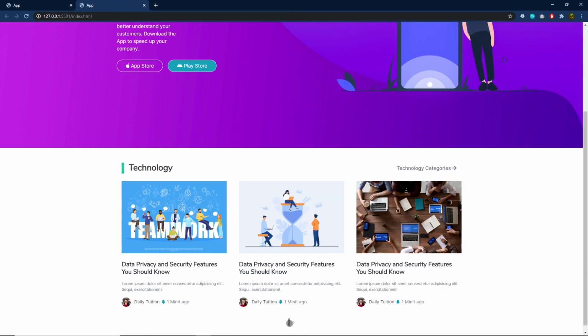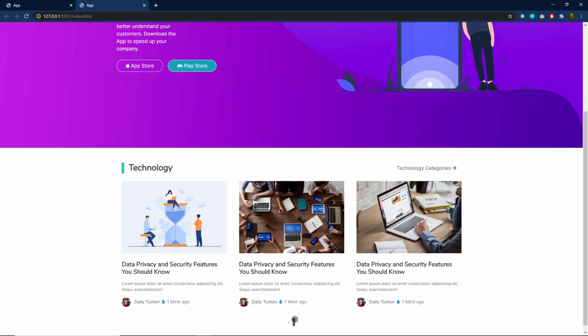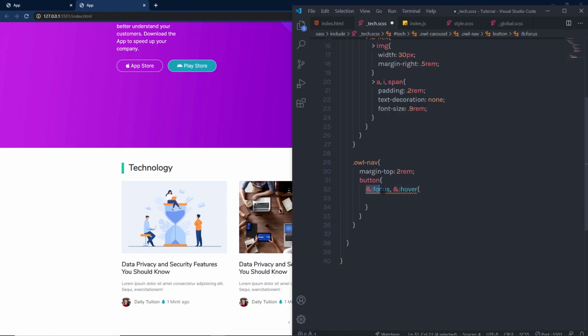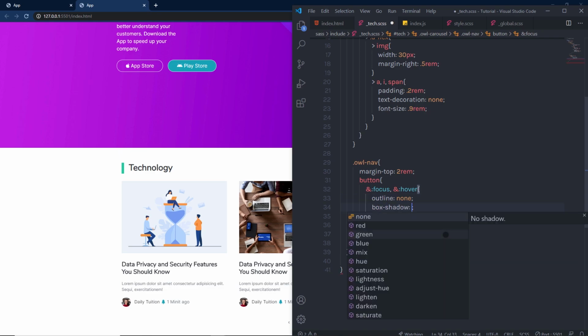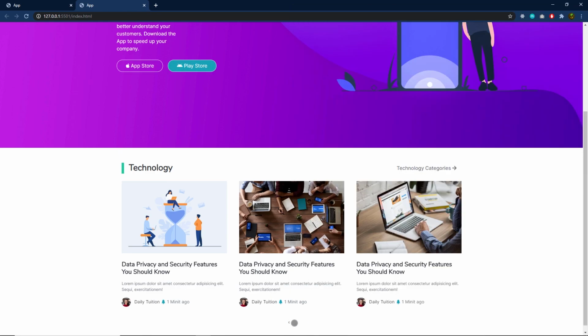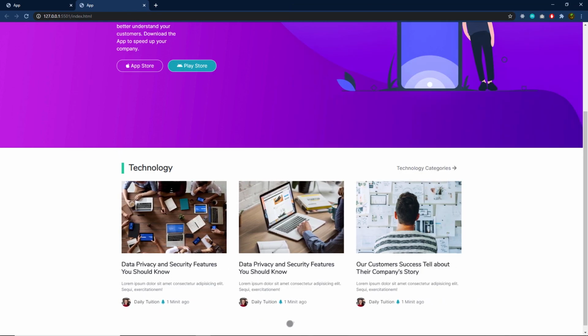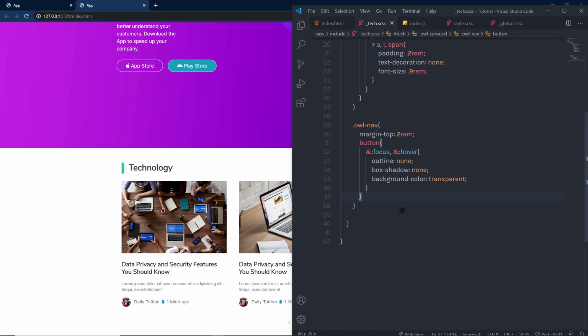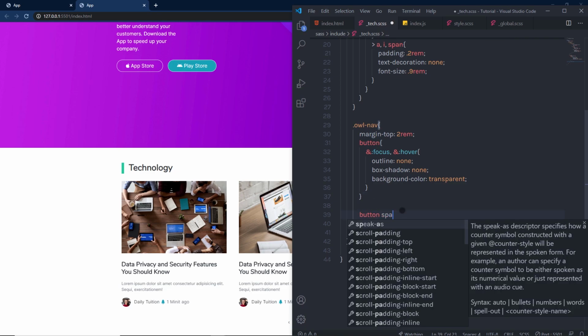So you can notice here, when I hover on this button, I have this default background, and when I click on this button, I'm going to have this awkward border to this button. I want to remove this background color as well as this border. So I'm going to just simply select this focus and hover effect, and here I'm going to just specify outline none, and box shadow is going to be none, and then I'm going to specify background color transparent. When I save the changes, you can notice I'm not going to have any border or any background color to these buttons.